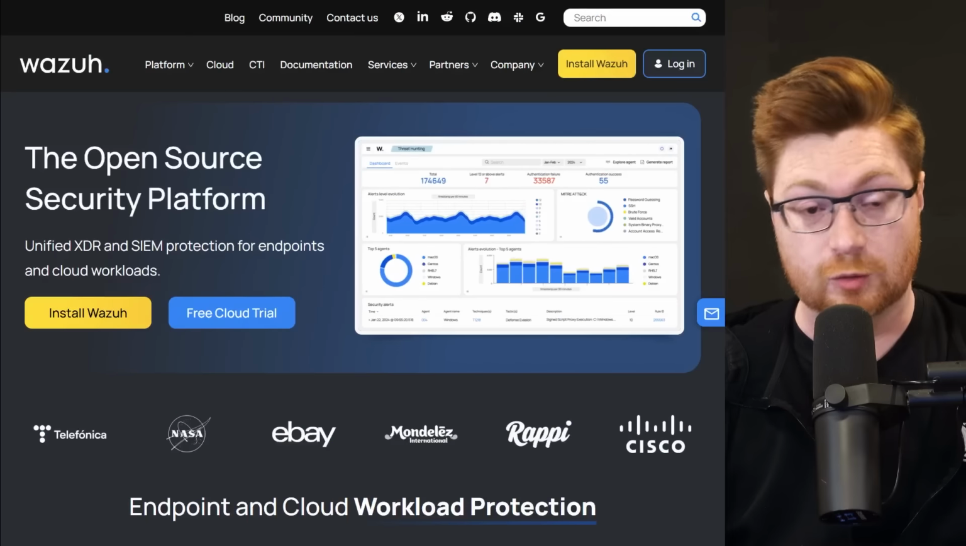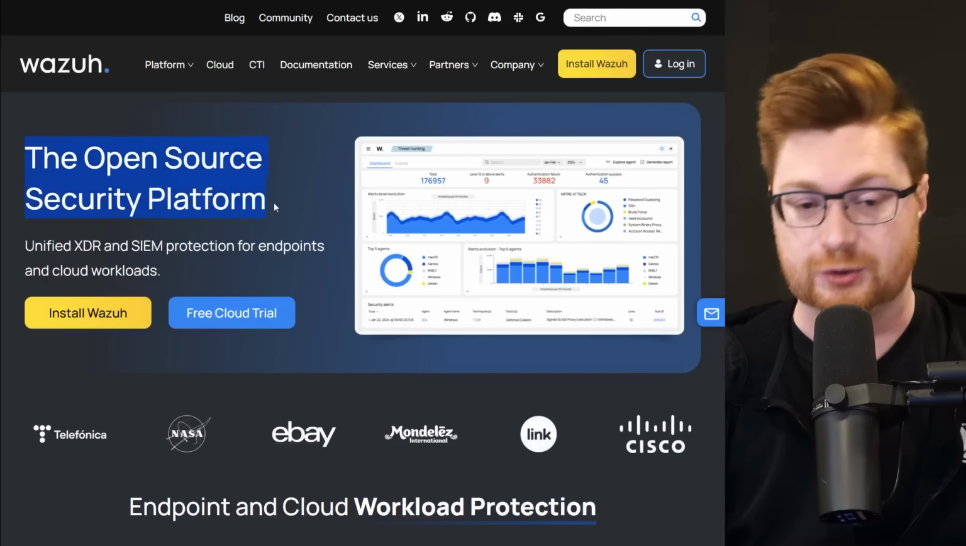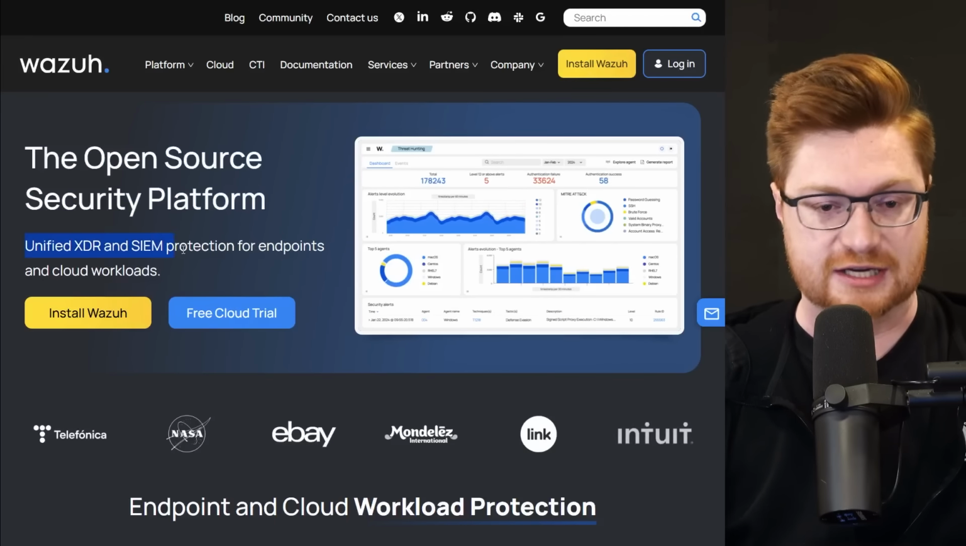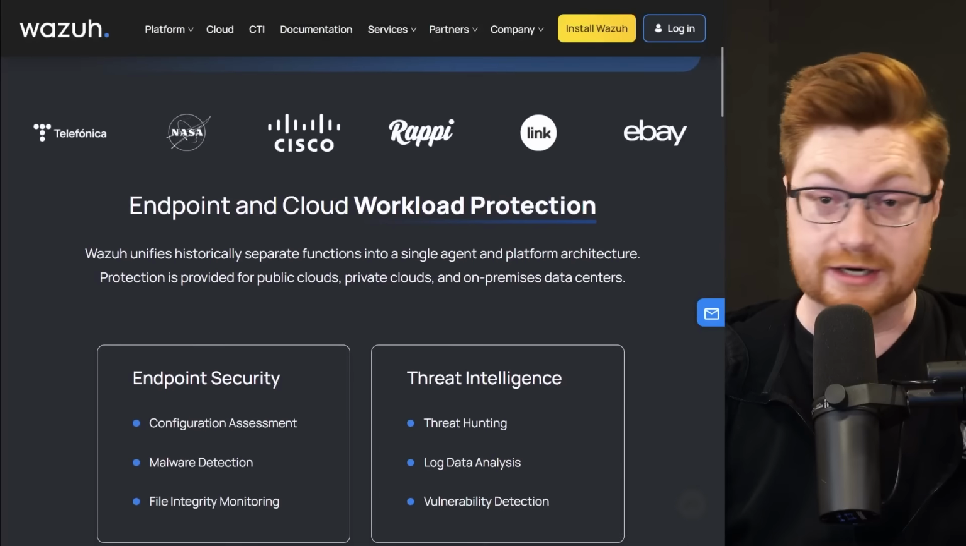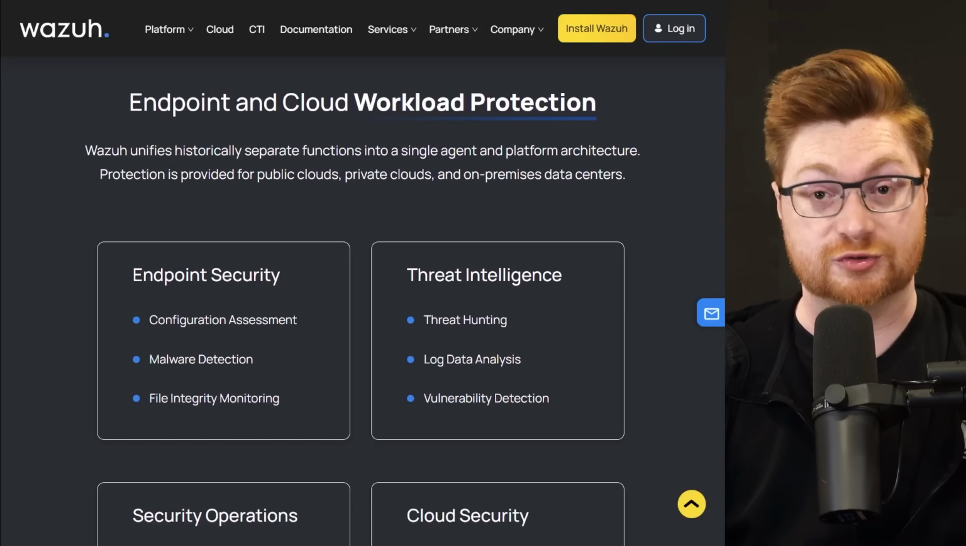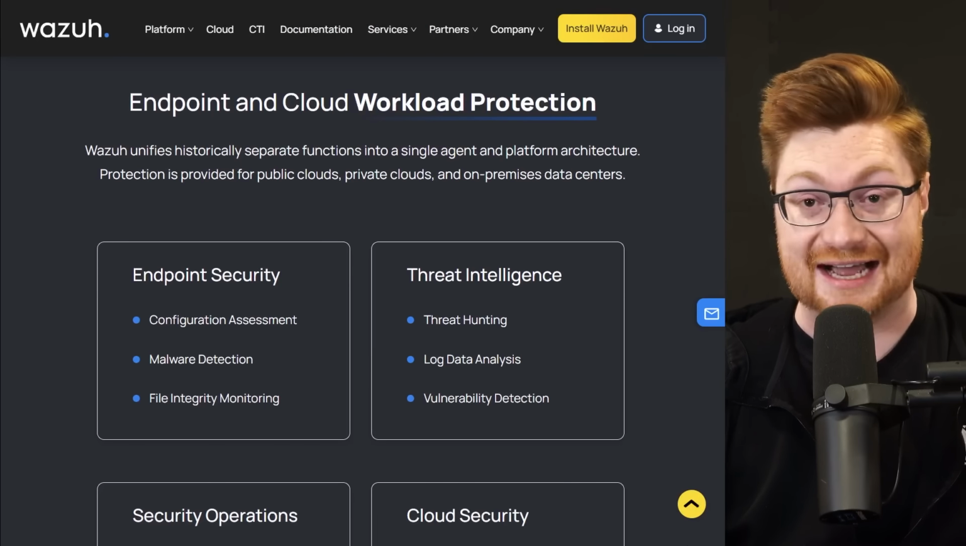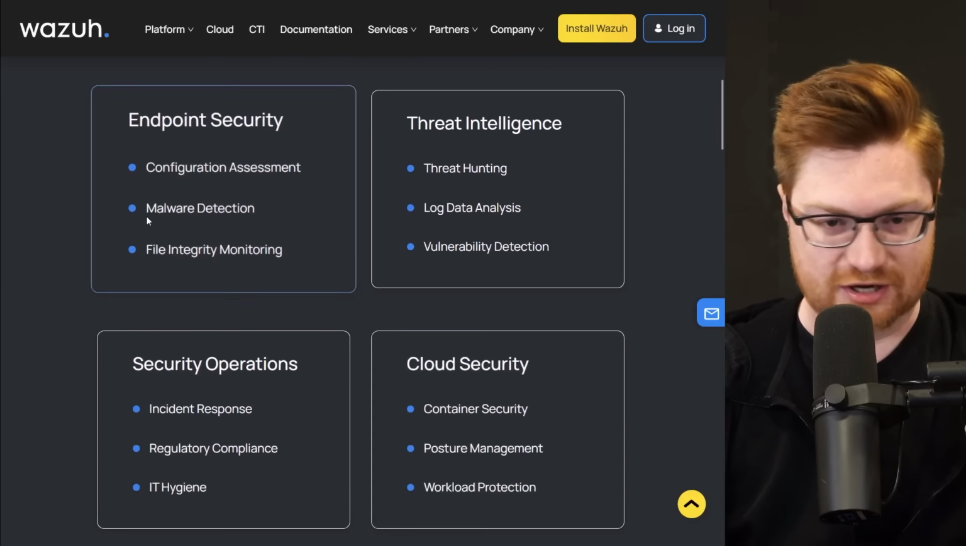It has been a while since I last got to play with Wazuh. And if you aren't familiar, Wazuh is an open source security platform. It's like endpoint detection response and security information event management all in one. You can spin it up in your own environment, you can use it to test different scenarios, look at different attacks. It's all this awesome stuff here.